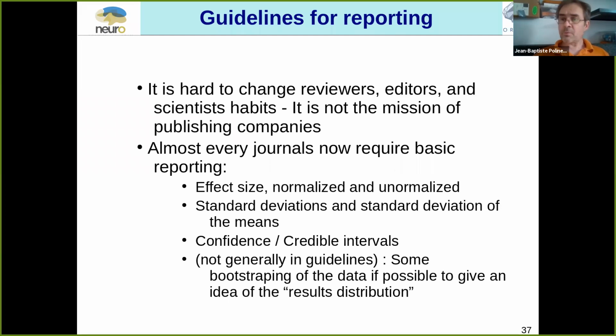Most journals now will ask you for specific reporting of effect size. There's the COBIDAS initiative that is trying to normalize those things and to say, hey, this is what you have to report. Usually you would be asked to report confidence intervals, for instance, or credible intervals if you are in the Bayesian framework, and so on.